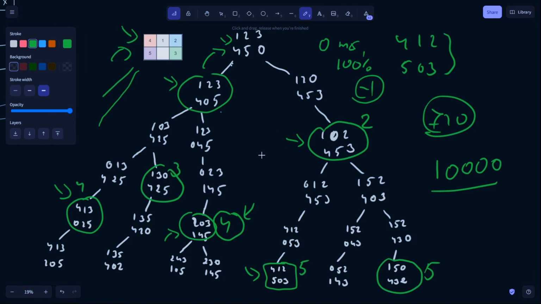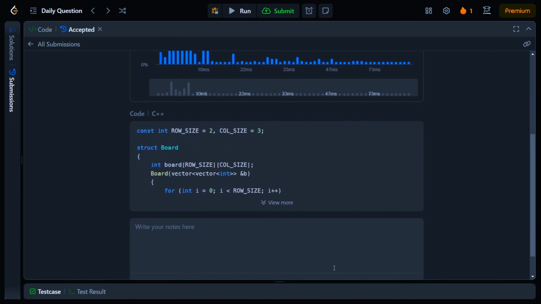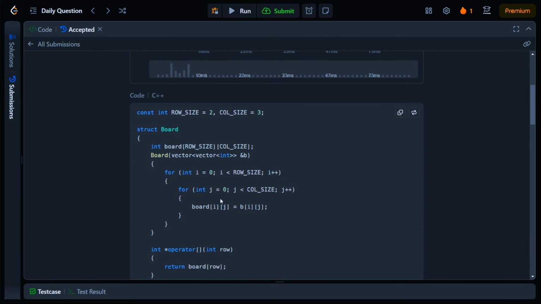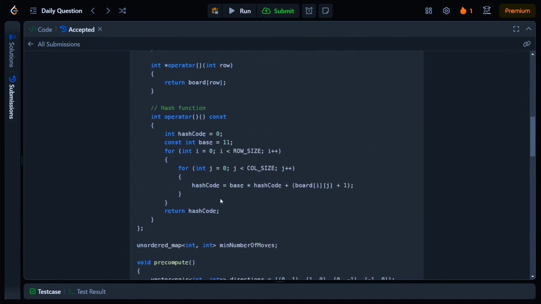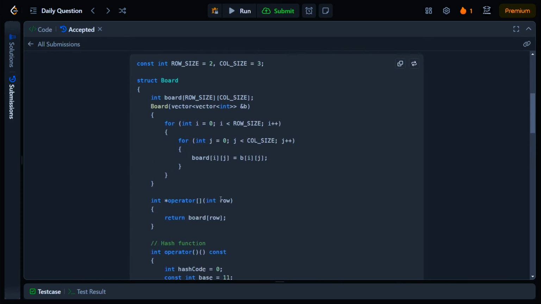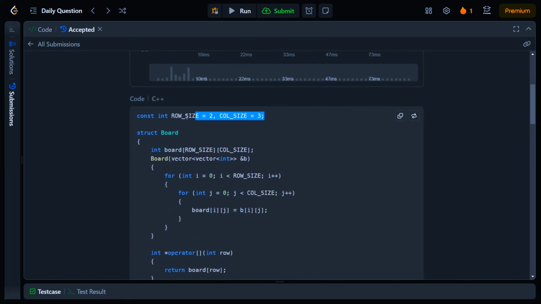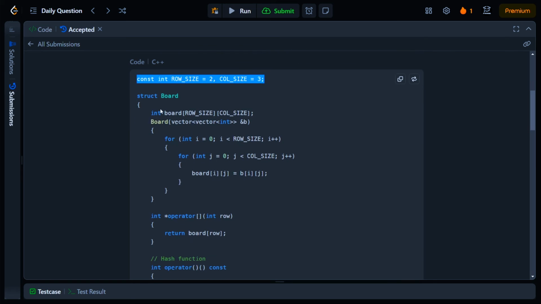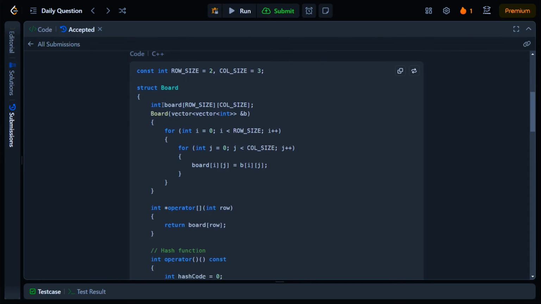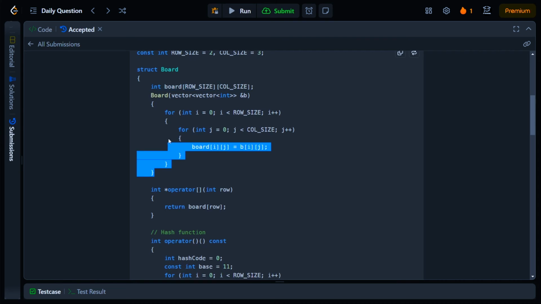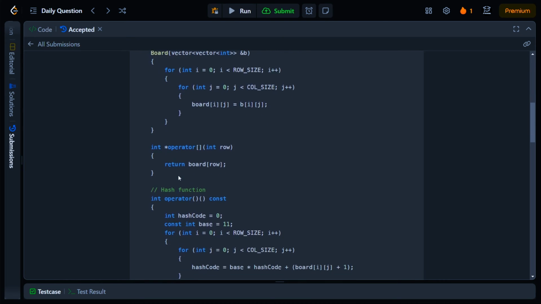Now let's see the code. Okay, for the code we have a little bit long one. You don't have to know what's going on here. This is the row size and column size. I have represented the board with a structure. You don't have to do that, but for me it was much clearer this way. What's happening internally in the board is not of importance.